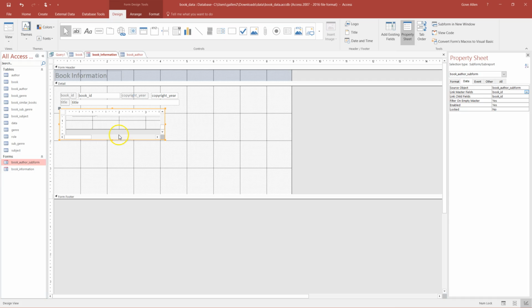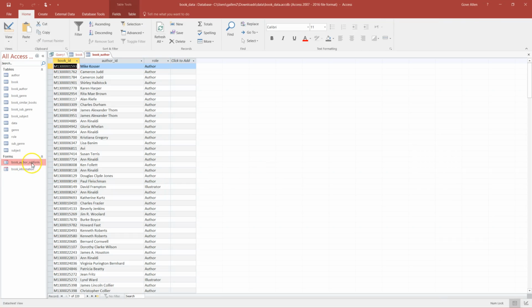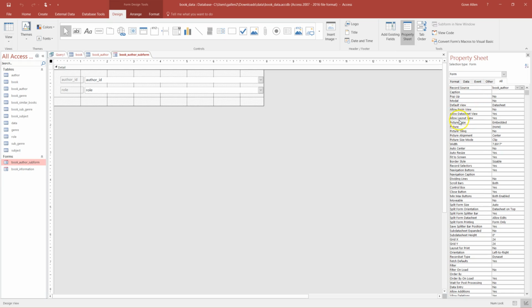Now, unfortunately, to get rid of those record navigation buttons, I'm going to have to close my book information form and open up that subform by itself, the book author subform. So open it in design view, and it's just an option over here on the form. If I come to All, there should be something called record navigation buttons. By default, that's yes, and for these subforms, I want that to be no. So I'll change that to no, close this, and save it.